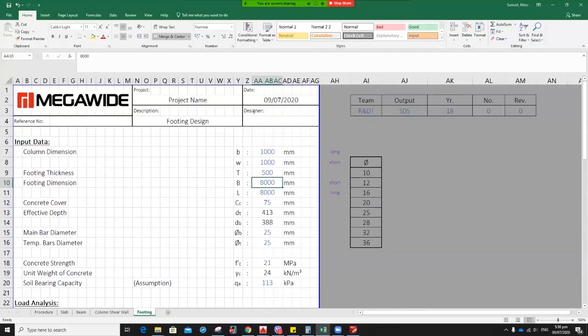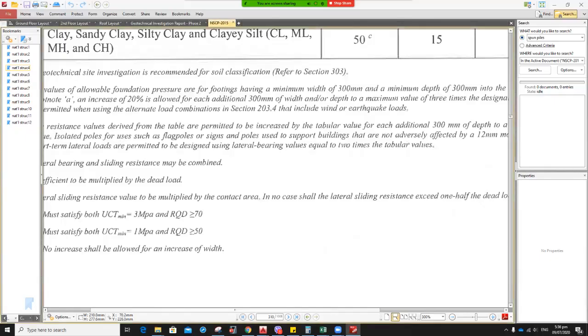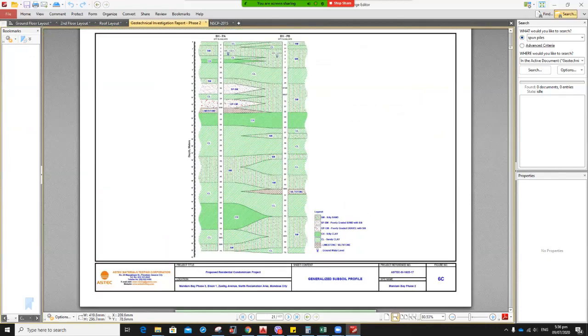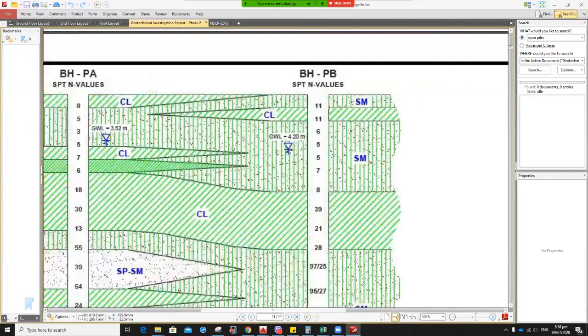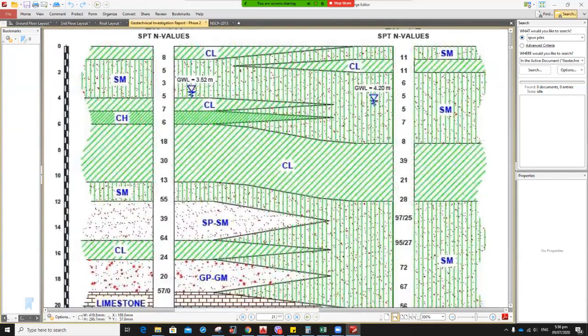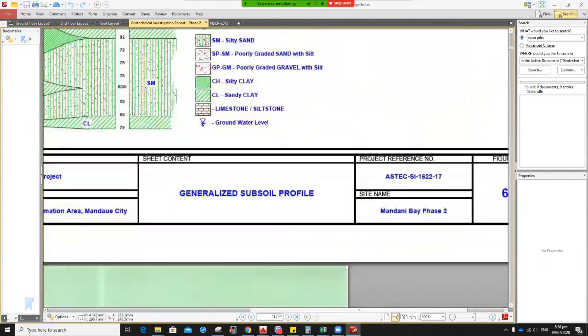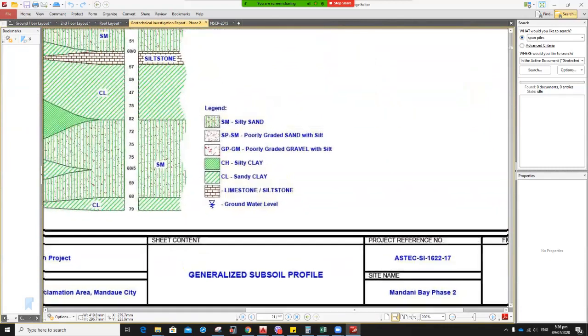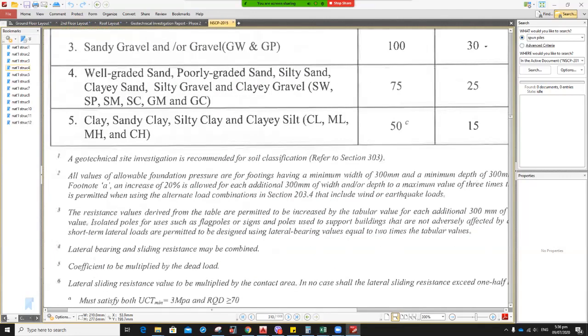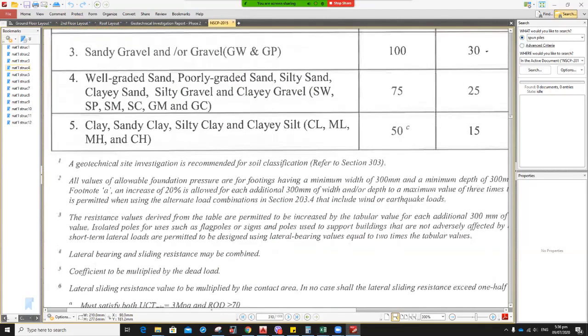So maybe what we can do is to dig deeper in the strata, because we are only at the SM level. So maybe CH and CL, let's check CH and CL, silty clay, CM sandy clay. So let's check in the NCP if it will produce a higher. No, it's actually poor. It's not a good soil at all.